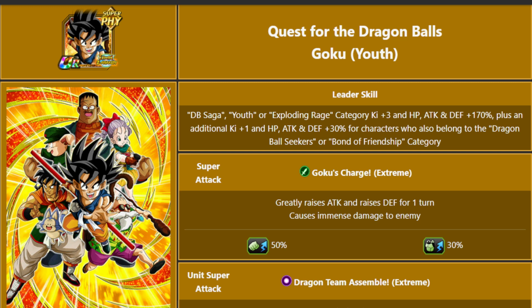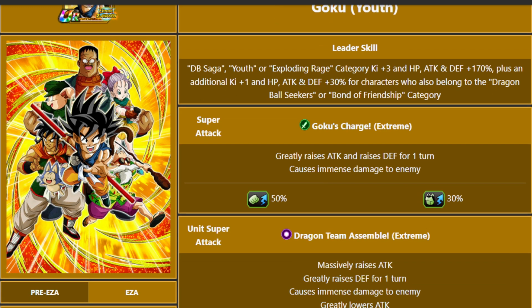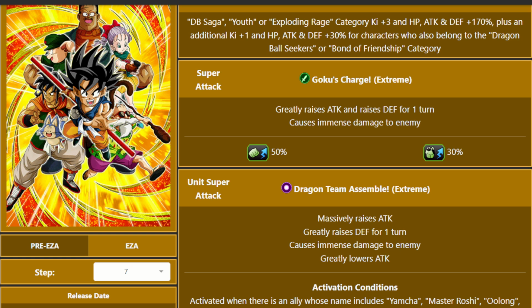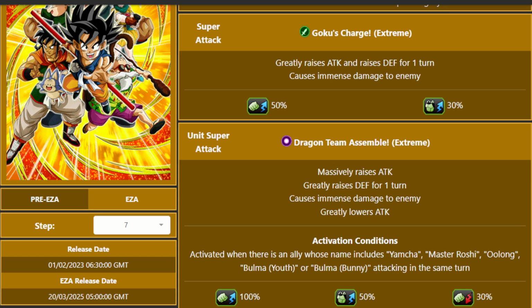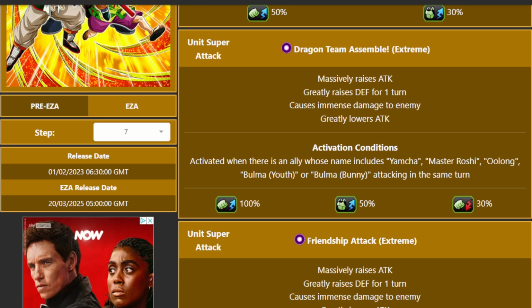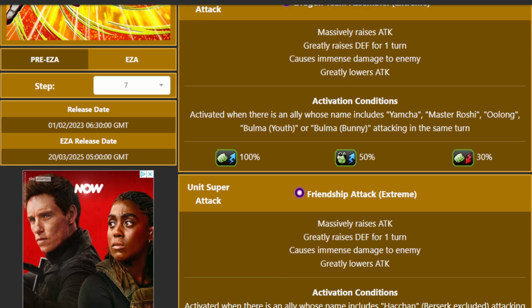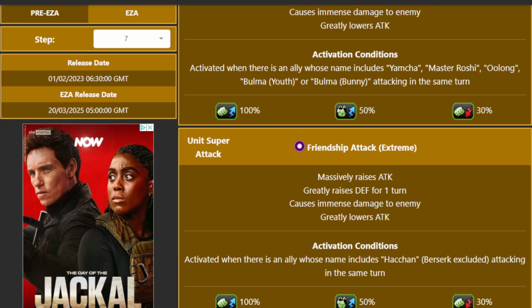People are probably not going to be using him as a leader very much, but when it comes to EZAs, I'm not as fussed about the leader skill, right? Because most of the time these units getting a comeback just allows you to run them on other teams. So his super attack is greatly raises attack and raises defense for 1 turn, immense damage. And then his unit supers, I think they're both the same, right? He has 1 if there's a Yamcha, Roshi, Oolong or Bulma in the same turn, and then 1 if there's an Android 8, but they are the same effect, right?